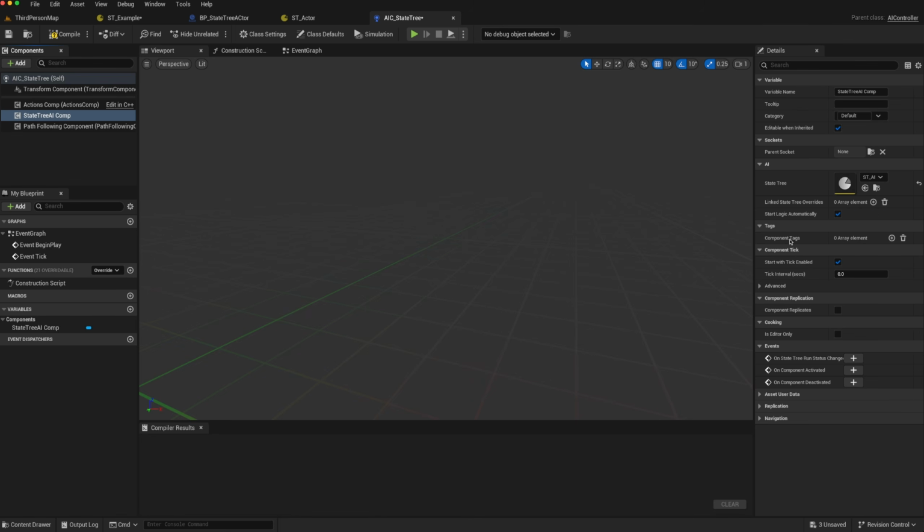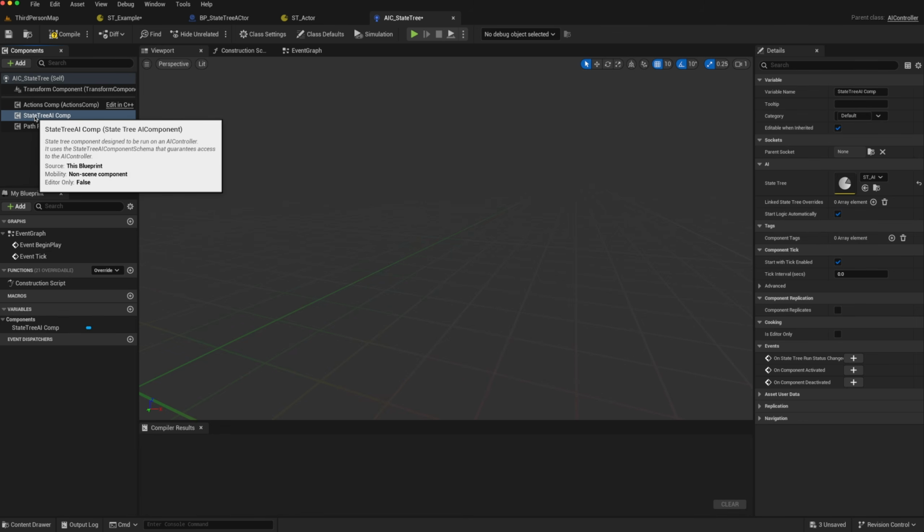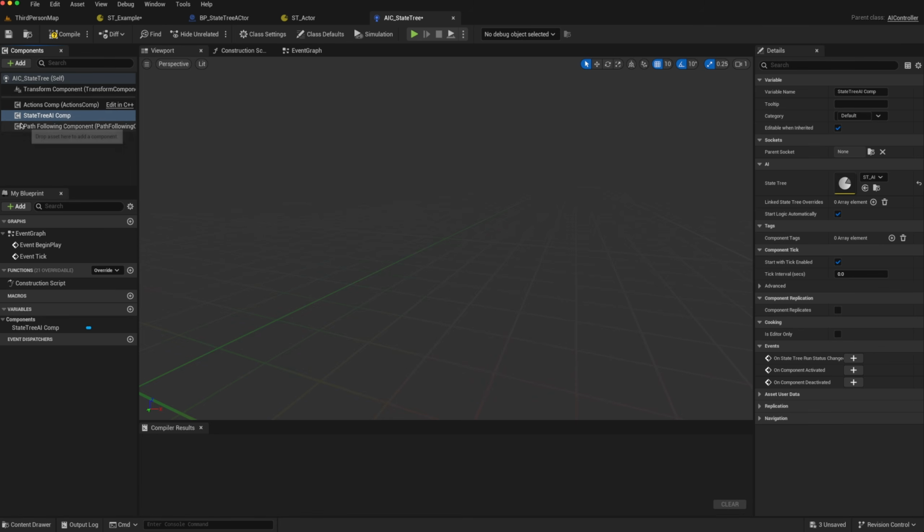So state tree AI. And exactly as we did in the state tree actor, we can start the logic automatically, or we can do that in blueprints, or we can add these components through blueprints or add multiple components to it. The rest is then all the same. Now that we have added the components with the state tree assets, let's go and have a look at the state trees themselves.